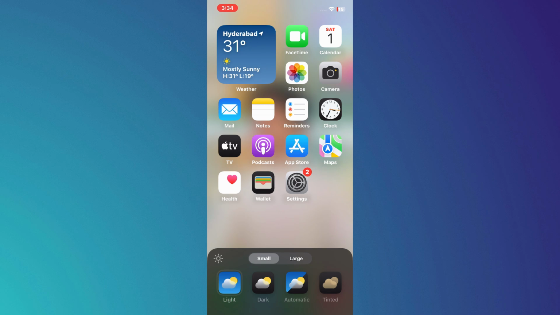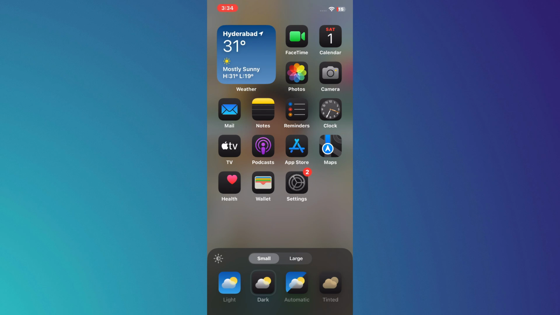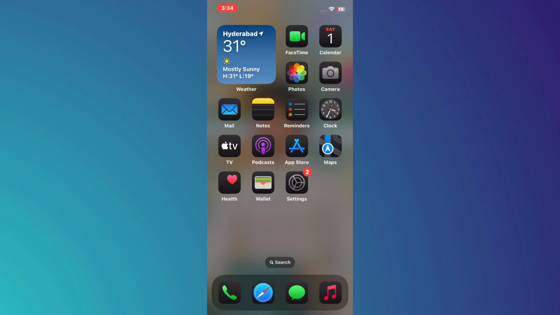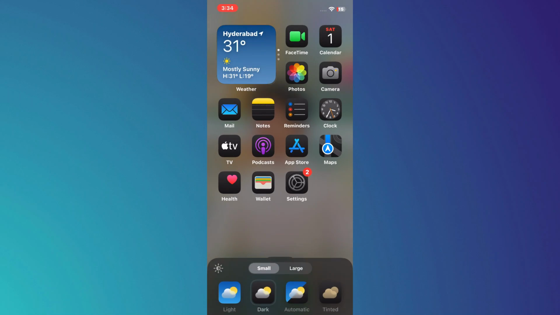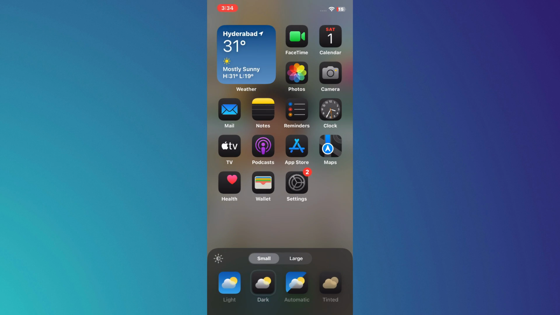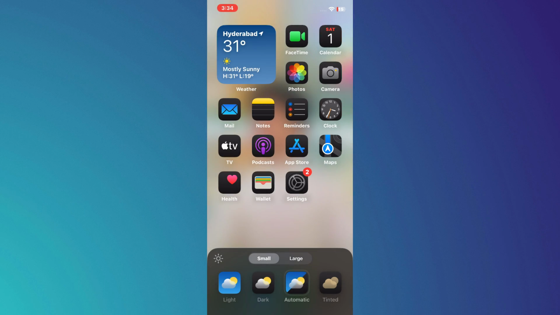We now have a dark option here, which turns your app icons into a dark mode. So it's really cool and it aligns really well with dark mode on the iPhone. Additionally, you have an automatic option. This will do the same thing dark mode does, where it turns the app icons dark at night and in the evening and light in the daytime.